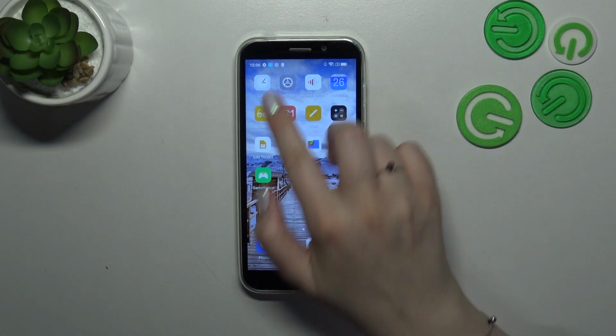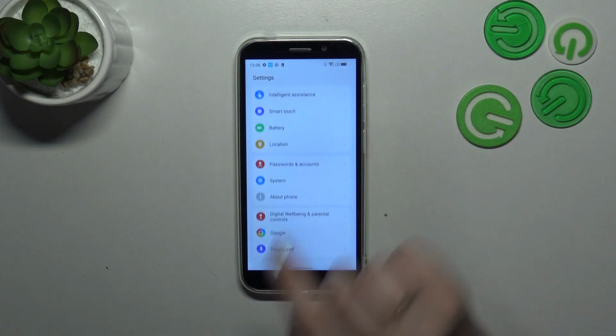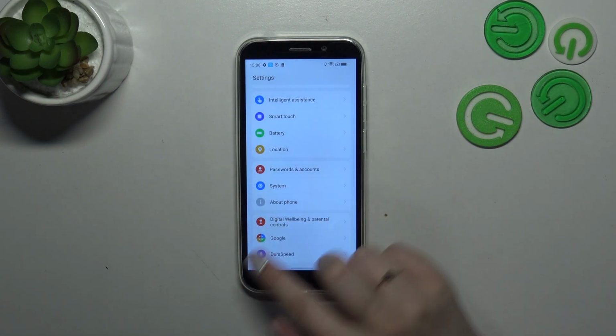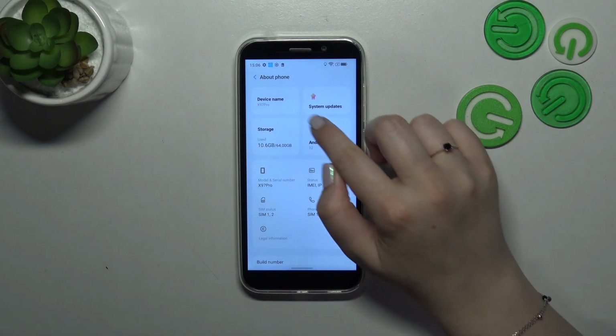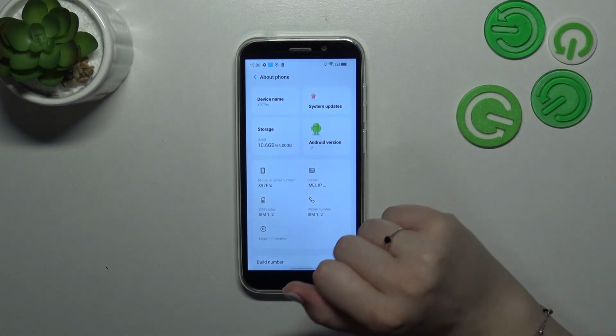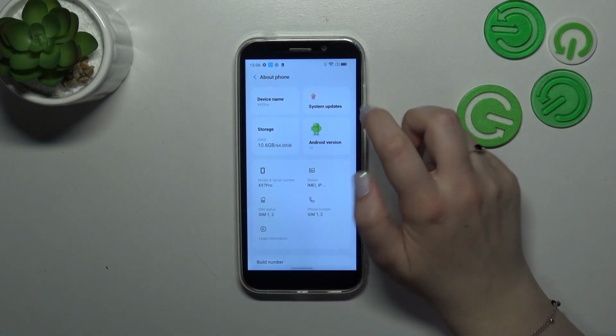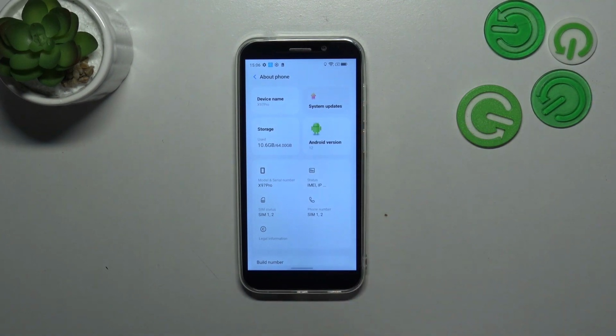So first of all, we have to enter the settings and then scroll down to the very bottom to find About Phone. As you can see right here, we've got this big button, System Update, so for sure you will not miss it, and let's simply tap on it.